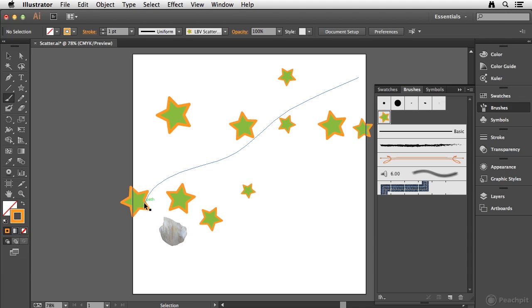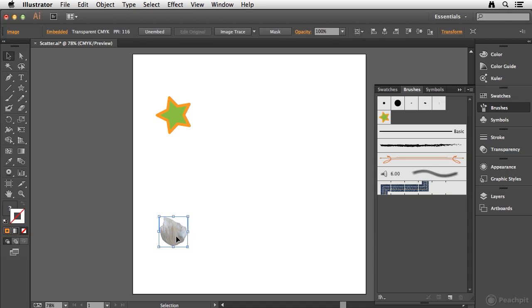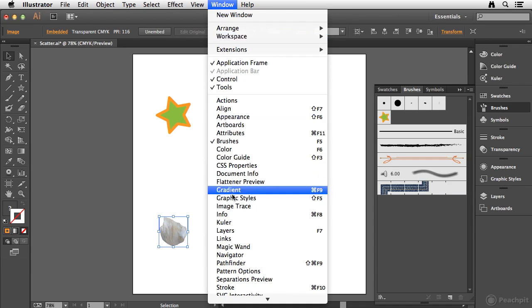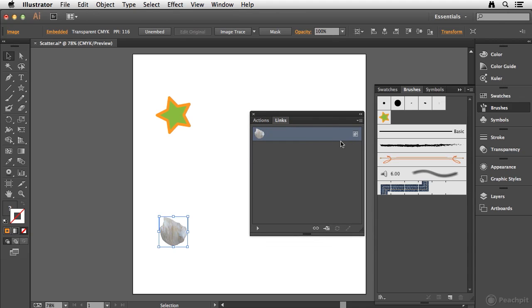And what I'm going to do is I'm going to go ahead and command click on this path to delete it. And then let me show you one other way, which is a new feature in the current version of Illustrator, to create a scatter brush from an image. So this is an image that I placed on my artboard. And if I go to the window menu and choose links, we can see that it is embedded. And that's the requirement for using an image in a brush, is that the image is embedded inside of Illustrator.